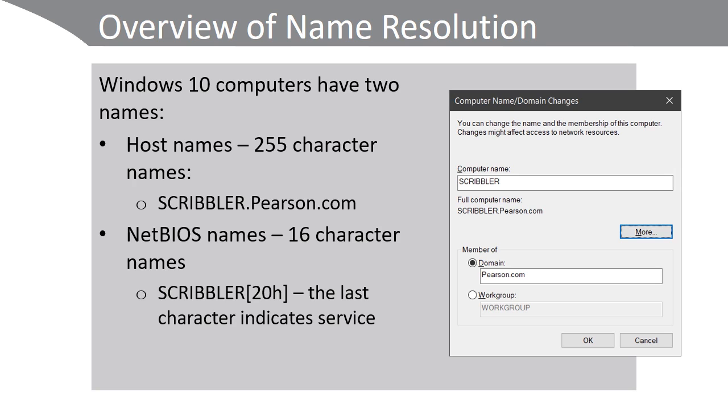It's a legacy protocol used for certain applications, perhaps back in the 1990s. These days it's fully qualified domain names or host names that you'll see most of the time.